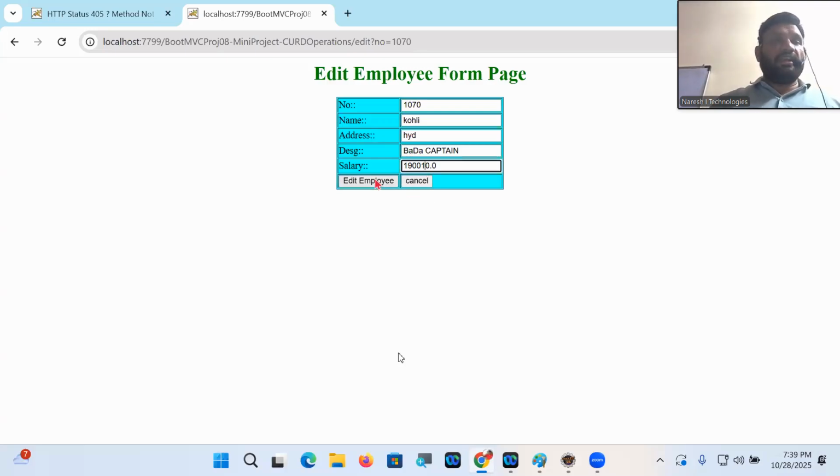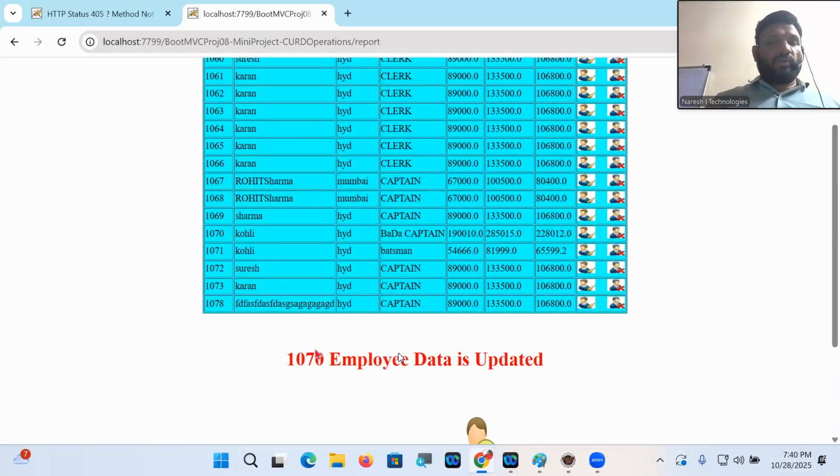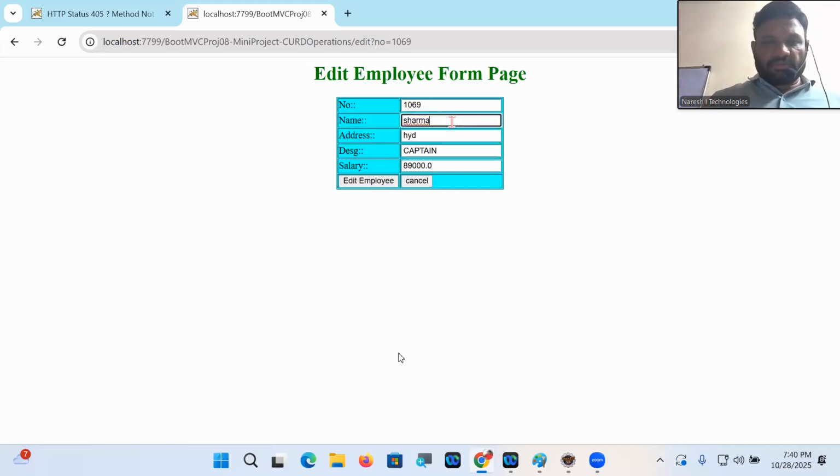Click on edit employee. Report page. 1070 employee data is updated. Bada captain is coming. Salary is updated or not? Refresh. Message gone. But any change here, guys? No. That means no double posting problem also. Right. Okay. Take this. Sharma ji.